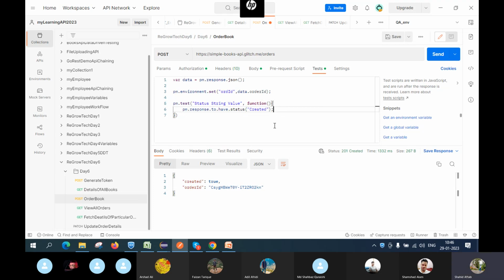In industry, whatever validation they tell you, you need to add it after the execution of that particular request. So here I have just made a validation where, instead of the status code, I have added created. Okay, so I will save it. Now I have stored this order ID. I have just stored this order ID.